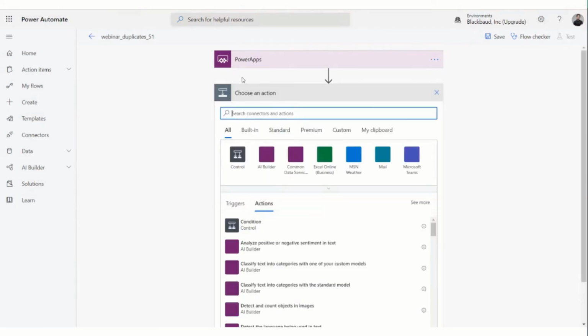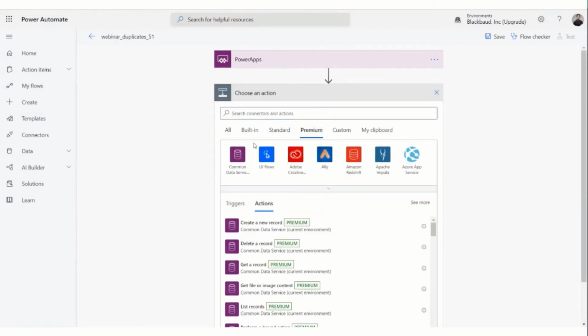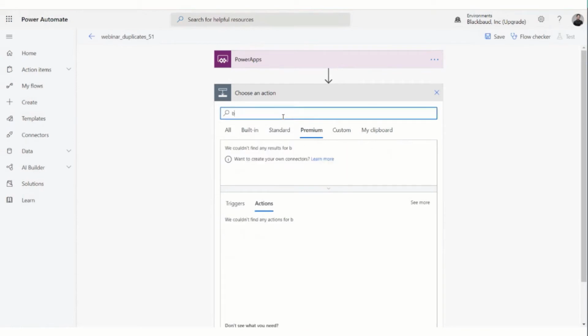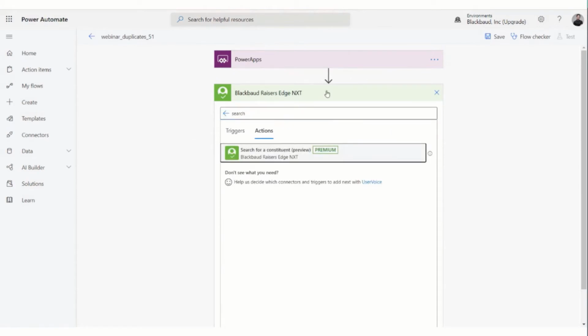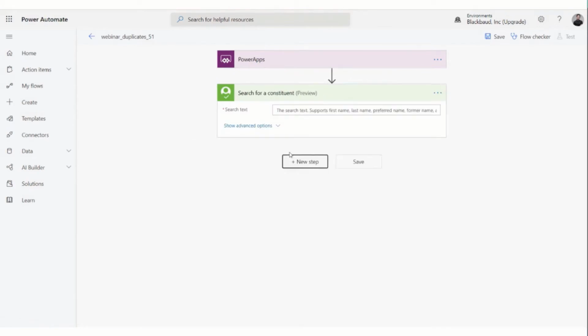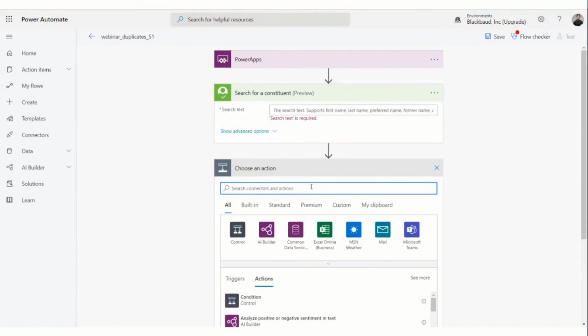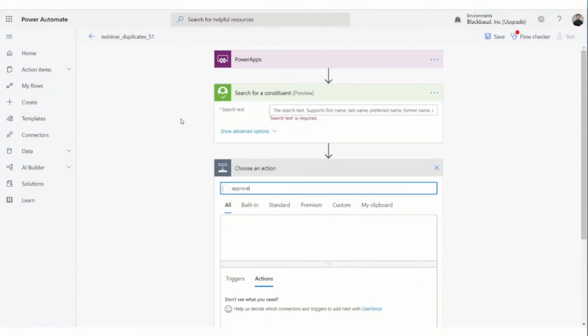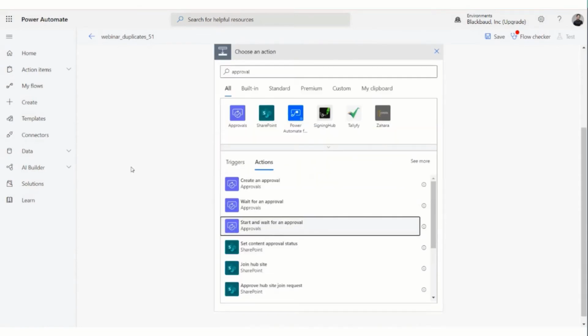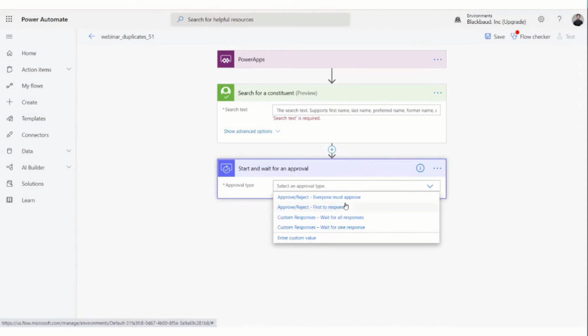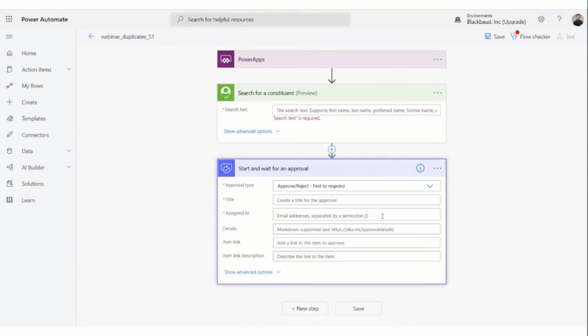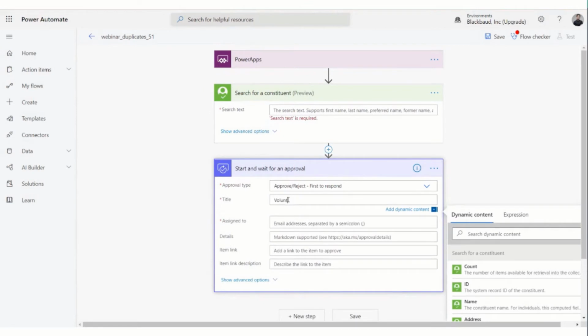So I'm going to say, based on what I see in the Power App, so I want to search for the constituent. So I'm going to do a search first, and I'll wait on putting anything in there. It's just a little bit easier. So I'm going to start an approval. So how mine is going to work is for every time that somebody fills this out, what I want somebody to do, and in this case, I'm asking myself, volunteer sign up request.